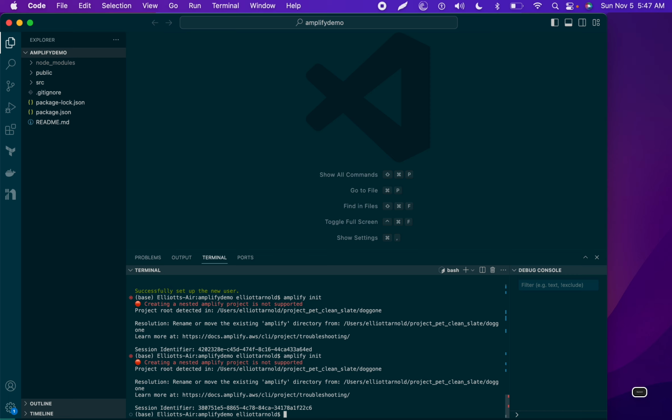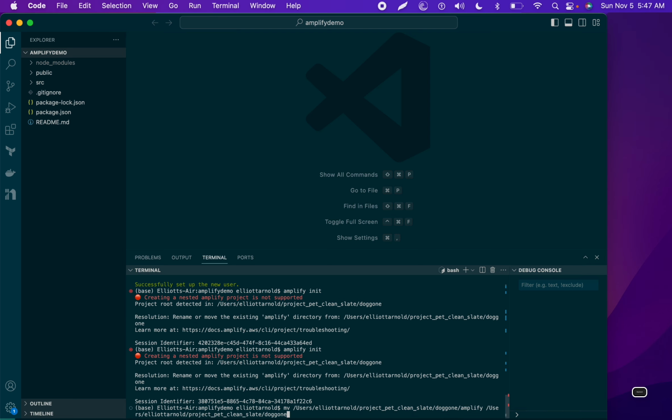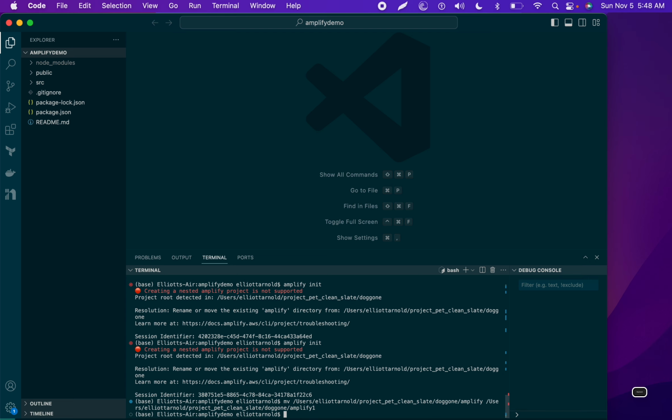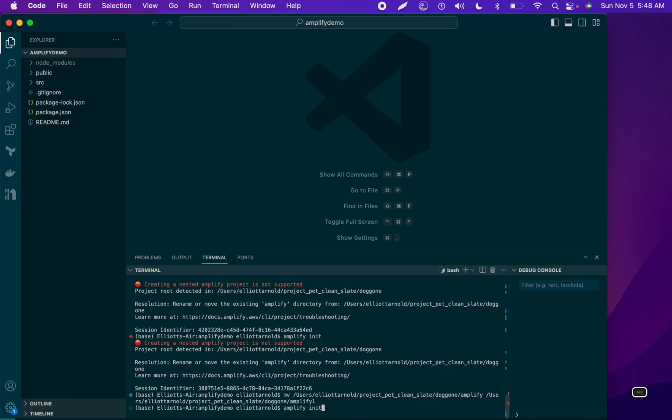So I've been working with this for a little bit. So it's saying I need to maybe delete this directory here, rename and move the directory. Okay, so yeah, I've been actually working with this for a little bit. Let me see, rename and move the amp. Okay, so there's a directory called Amplify in there. Let me just remove this. Amplify 1. Just do what the instructions say right here. And let's try to run Amplify init again.